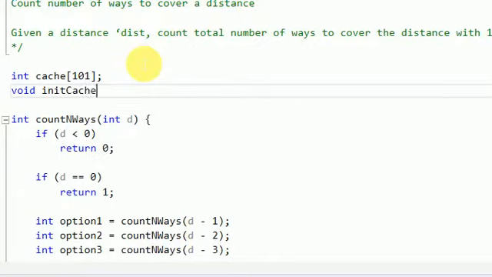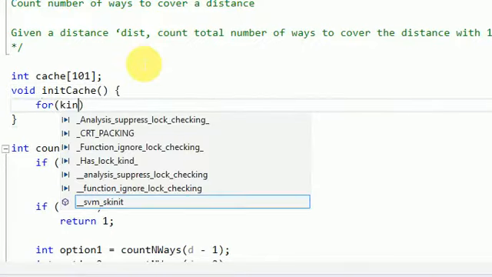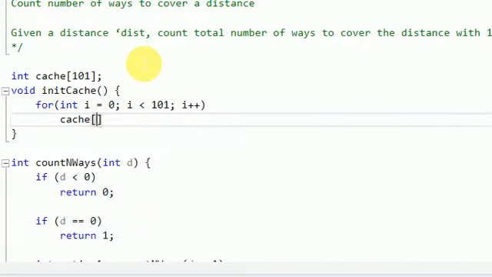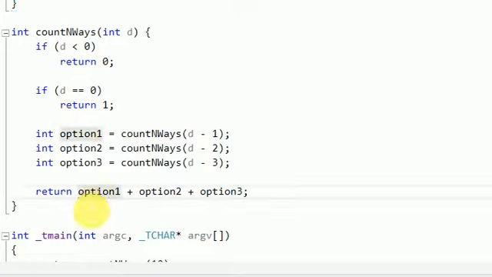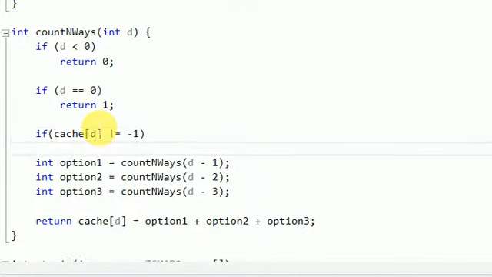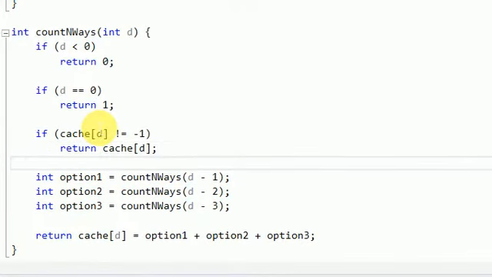Init cache: for int i equal to 0, i less than 101, i plus plus, init the cache to -1. So store the result into the cache for that particular state of d. You are storing the value into the cache, and if you are asked to calculate again, then you don't need to calculate. If it is not equal to -1, return from the cache.